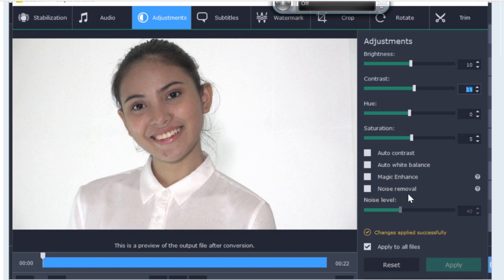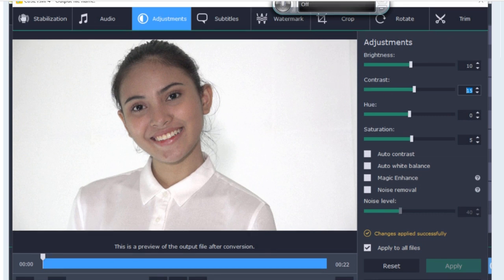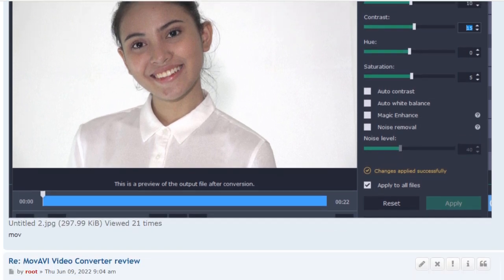Noise removal, I use it. I don't know if it's making a difference. I don't know. So, never use a watermark. Crop, I think there's a problem with the crop, but I don't remember what it is. Maybe, I don't remember. Rotate, I'm not going to use. The trim, when I was using it doesn't work because I think it trims only on keyframes. It's not frame by frame. Even if it said it did, it didn't.